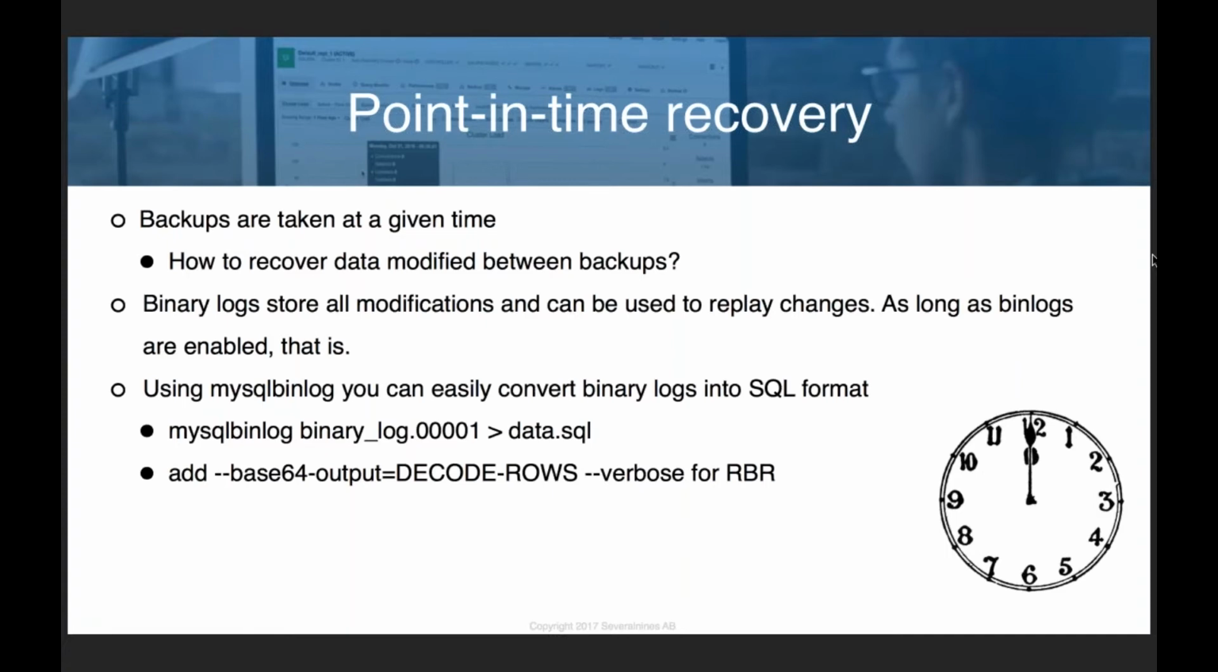Let's say you have a backup at 2 a.m., and then some data was lost at 1 a.m. So basically, you need to recover. You can recover from the previous backup, but then you will lose like 23 hours of production. So you have to do something about that.